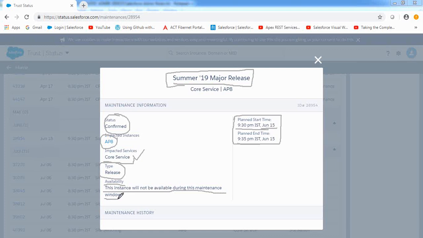That means this server will not be accessible during this 5 minutes of deployment time because Salesforce will upgrade your features. During that time, your customers, partners, or end users will not be able to access your application. So we have to inform those customers and partners that our application is going for maintenance on so and so date, from so and so time to so and so time. So please plan accordingly.